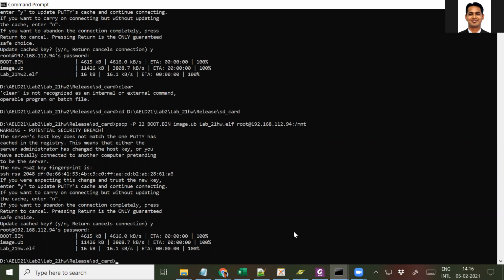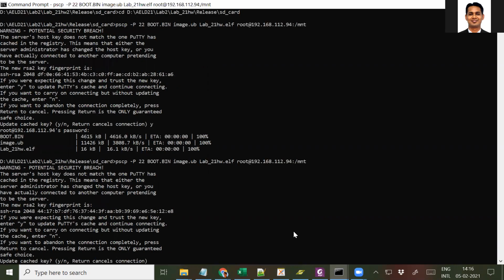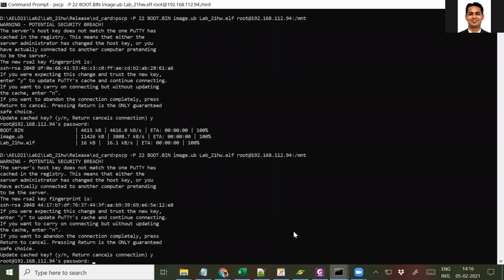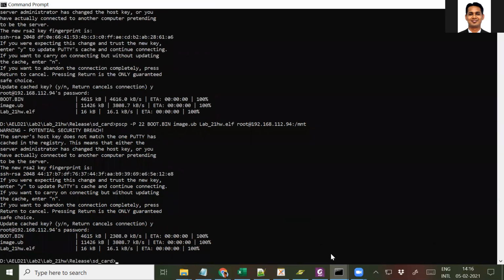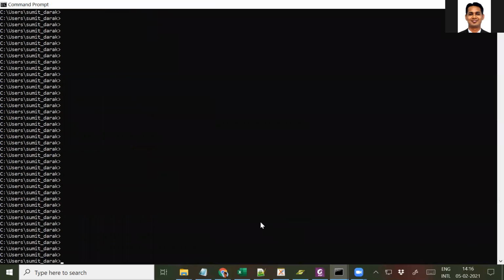So I'm going to copy by using the PSCP command. I'm going to copy the code for the first one to the ZedBoard. Password is root. So I'm copying the bin file, image file, and the ELF file.